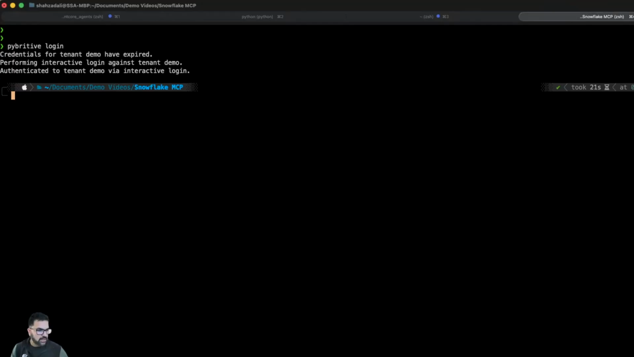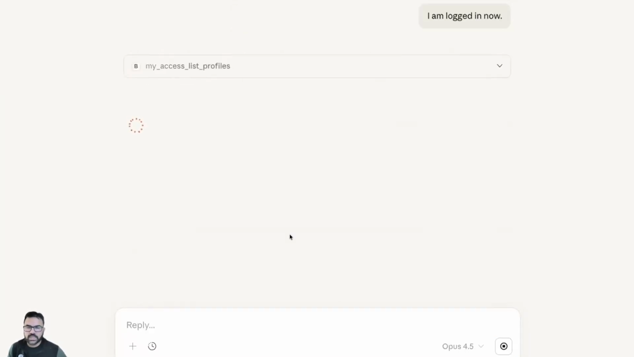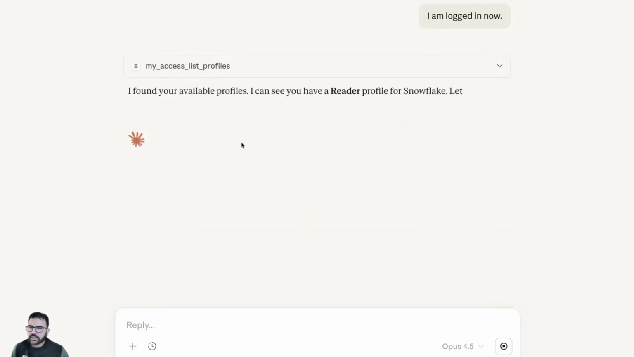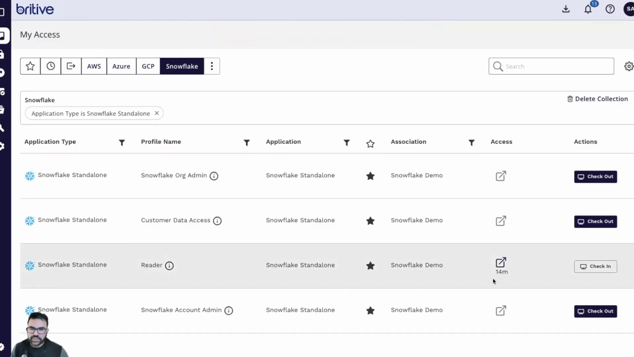And if I go back to the Claude AI agent, I can say, I'm logged in now. As I typed it in, it will check if I really logged in or not. And yeah, it says, I found the available profile. I can see you have the reader profile for Snowflake, and let me check that out for you. So now if I take you quickly back into the user interface, you will notice that it automatically checked out this profile based on my intent.